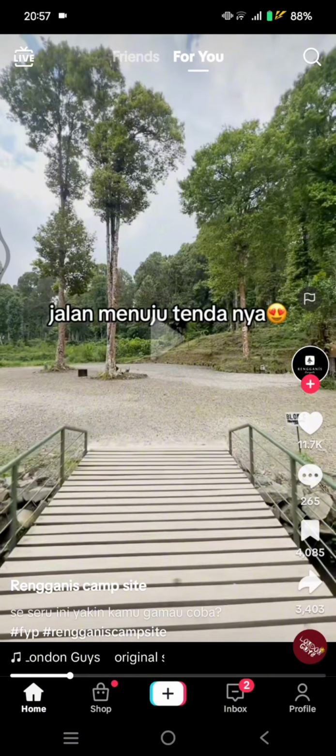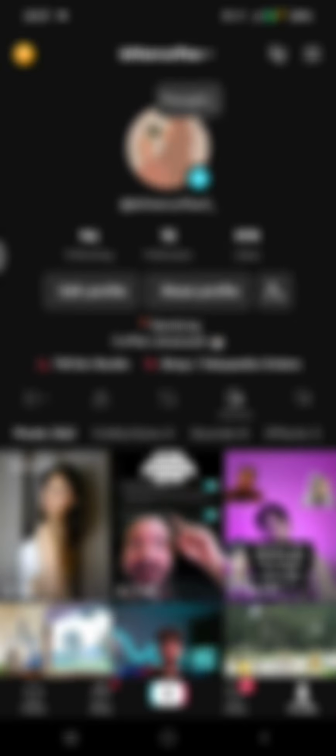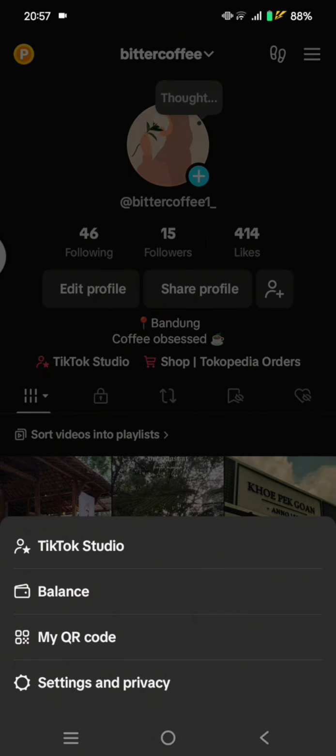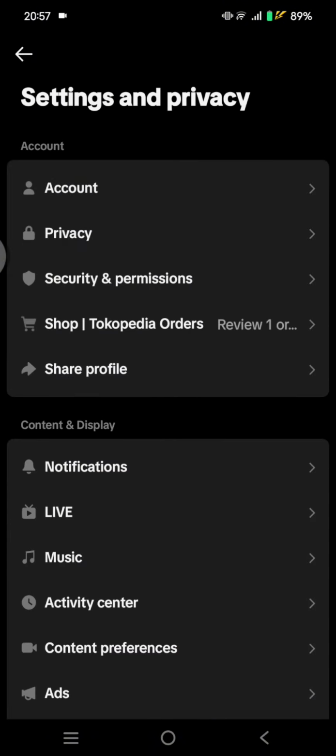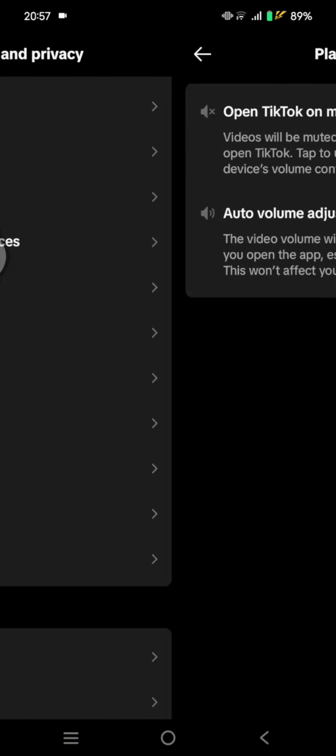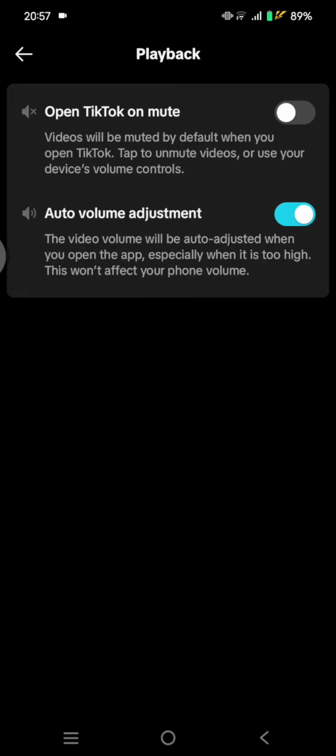So just open your TikTok app and then go to your profile. Then click on the three lines icon at the top right corner and then click on Settings and privacy. Now if you scroll down, there will be this playback option, and here is the Open TikTok on mute setting. So videos will be muted by default when you open TikTok.